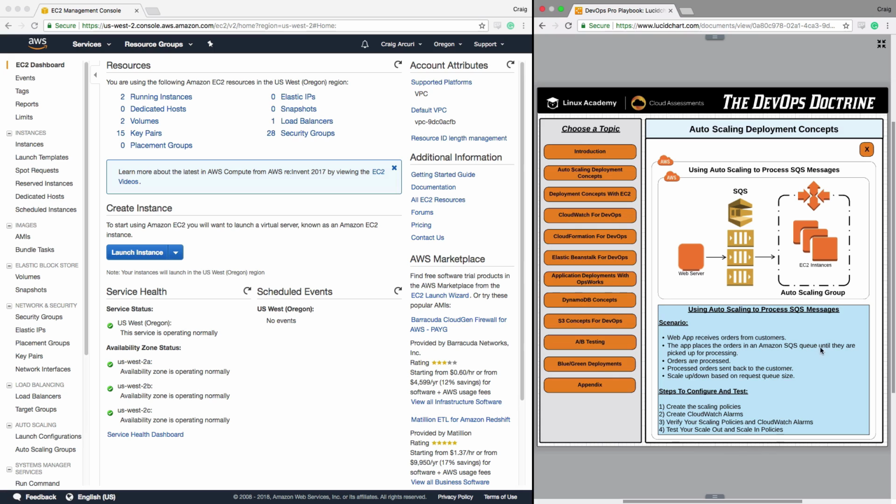Now for our scenario, we're going to have a web app which receives orders from customers. The app places the orders in an Amazon SQS queue until they are picked up for processing. Now we're going to simulate this part. We're going to create an SQS queue, and we will populate it with messages.